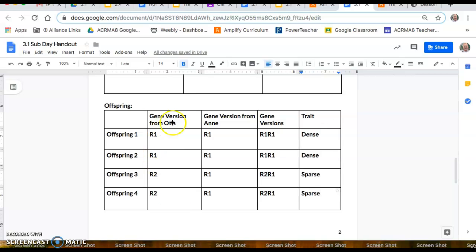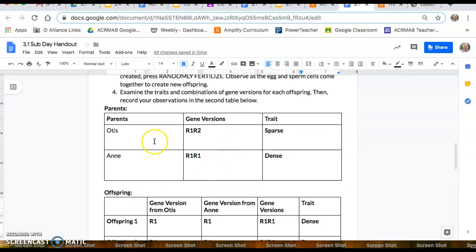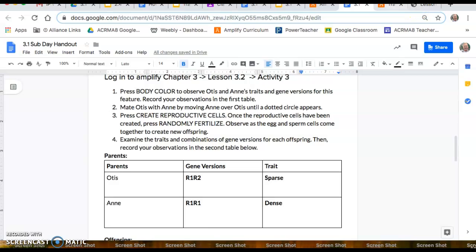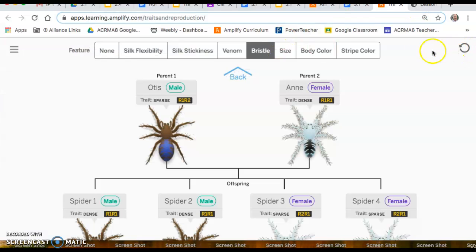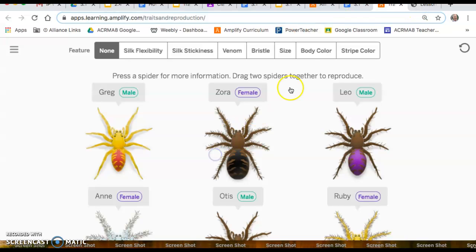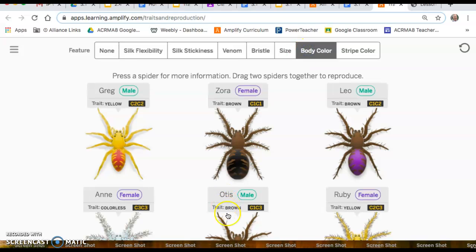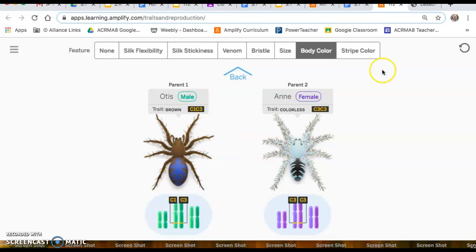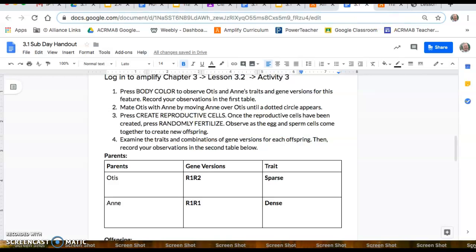Right. So I just got all of my information about my offspring based off of what I did. So you're going to do the exact same thing except for body color. So you'll go ahead, make sure it's set to body color, and then have Otis and Anne mate, give them their babies, and fill out your information. All right, good luck.